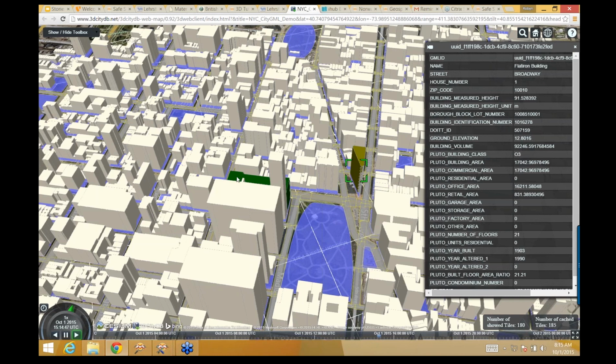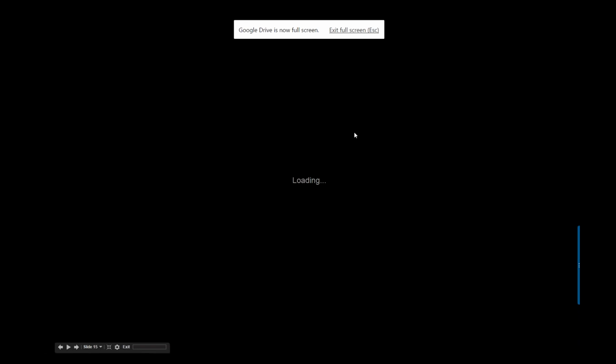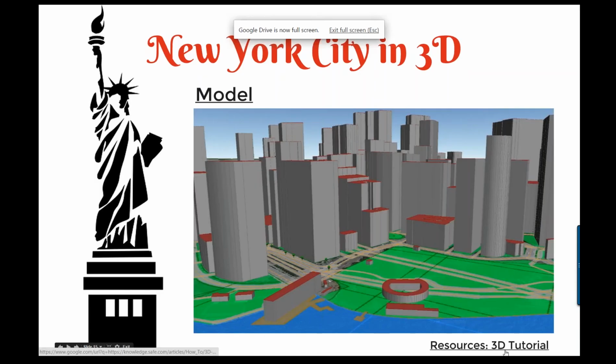We also have additional resources for working with 3D data on our webpage if people are interested in that. There's a 3D tutorial on our webpage that you can have a look at that explains a lot about working with this.